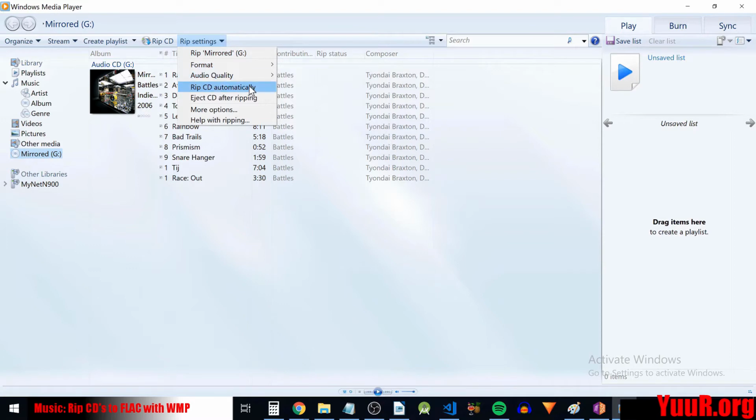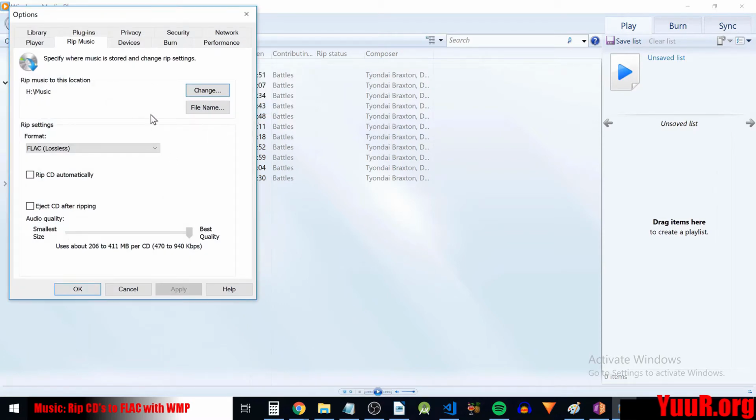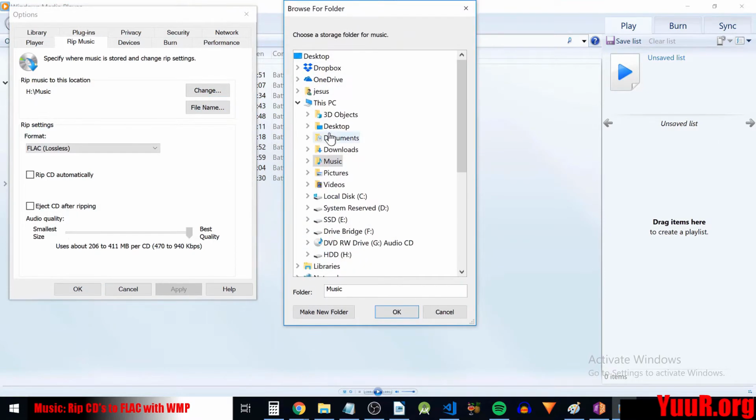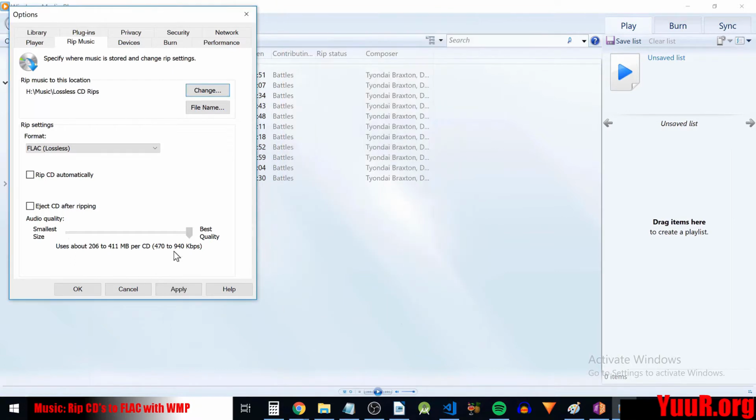Click on More options and an options window will pop up. Click on the Change button and navigate to the lossless CD rips folder that you downloaded from the site. Select it and hit OK. Apply these changes and close the window.